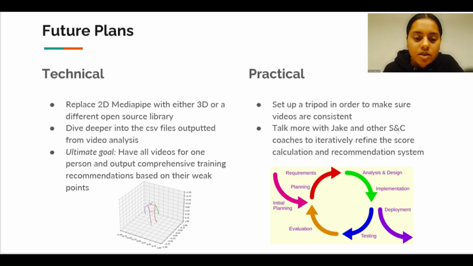And my ultimate goal would be to have all the videos for one person of them doing all the different FMS exercises and be able to output a comprehensive list of training recommendations based on their weak points. And then some practical changes that I want to make is set up a tripod in order to make sure videos are consistent. And then I also want to talk to Jake and other strength and conditioning coaches to make sure that I iteratively refine the video analysis, the score calculation, and the recommendation system. Yeah, but that's it. Thank you.